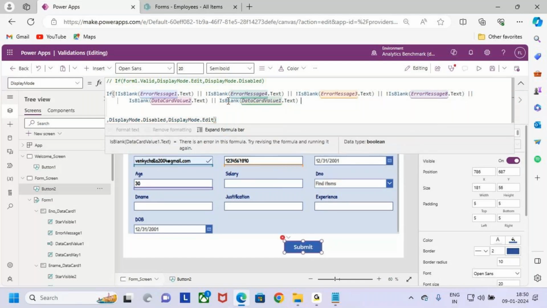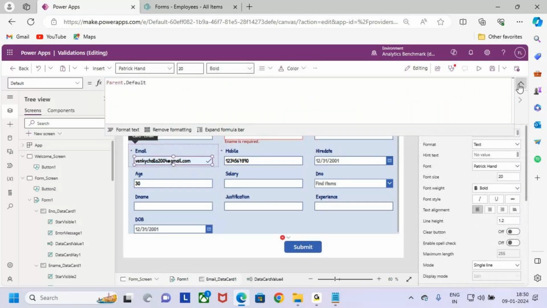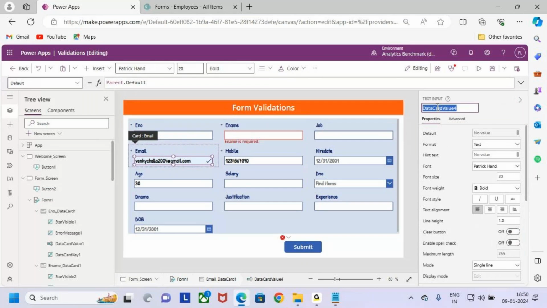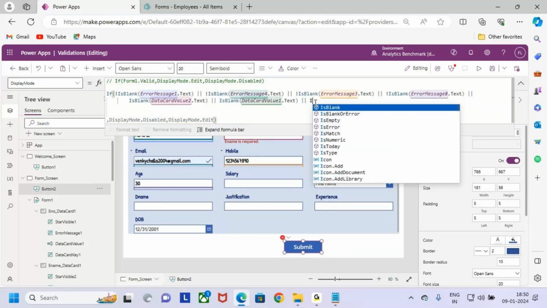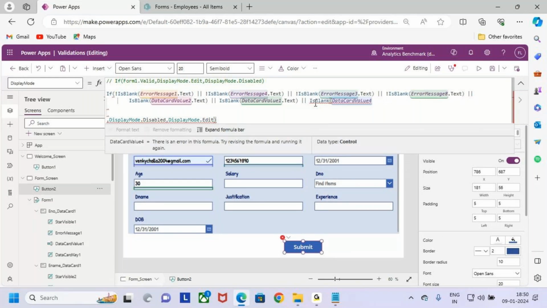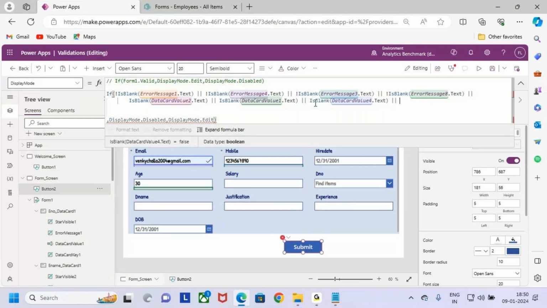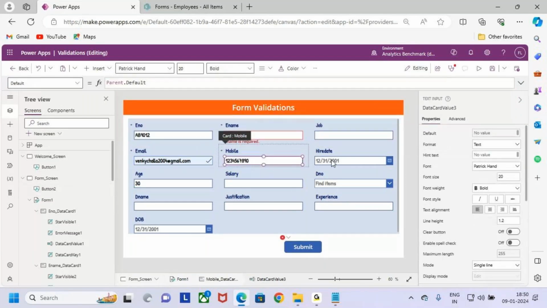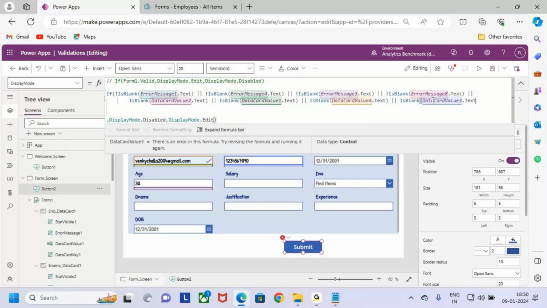Or what is another mandatory field? Email. So go and select the email data code value, copy the name, go to this display mode property, or is blank. Which one is blank? Email data code. If the email data code is blank, or there is one more required field. What is that? If this mobile data code value is blank. If it is blank, then only I want to allow the user to submit.